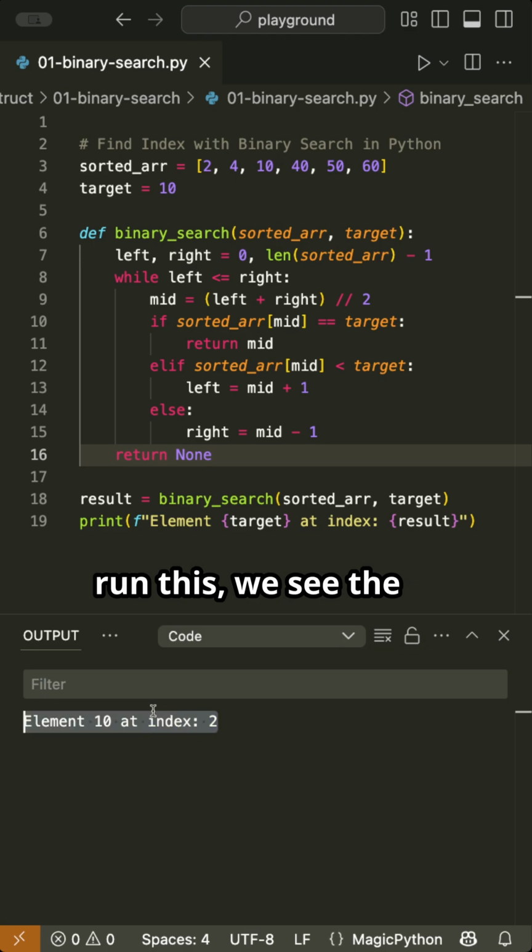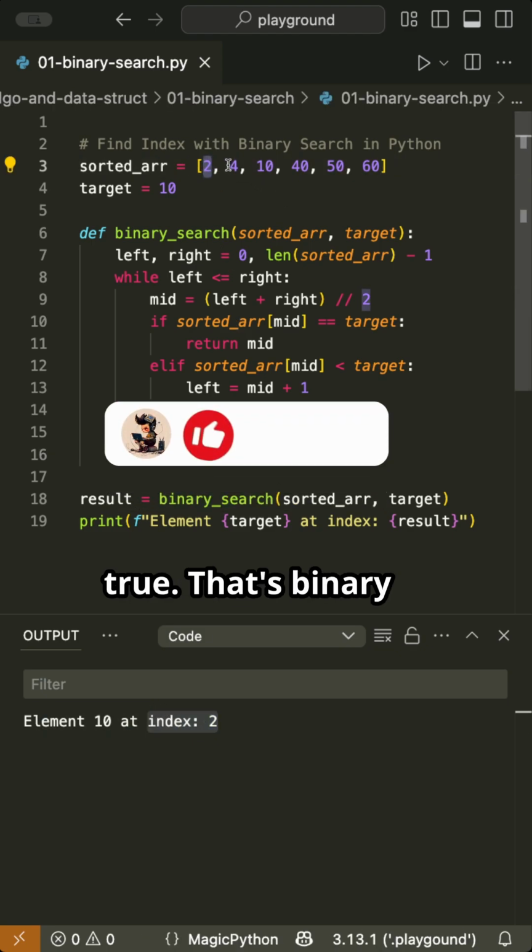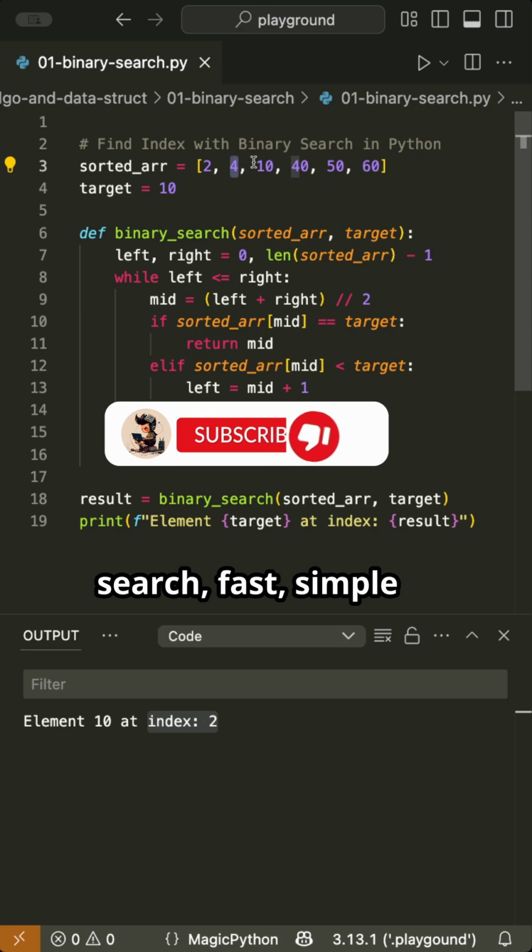When we run this, we see the target is at index 2. When we check this, we see it's true. That's binary search. Fast, simple, and powerful.